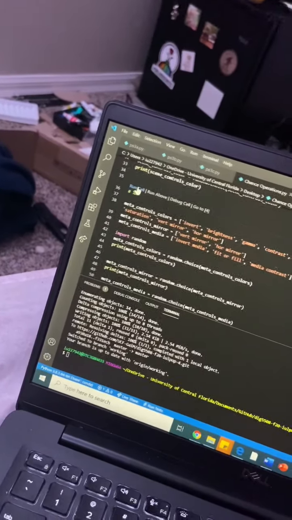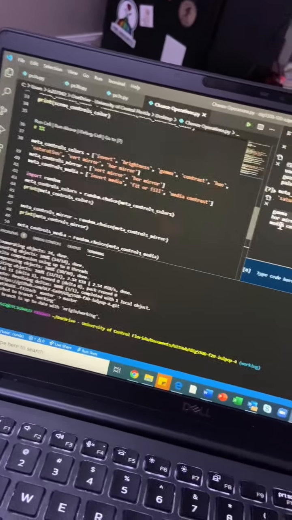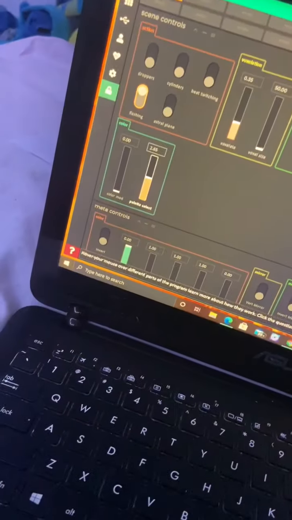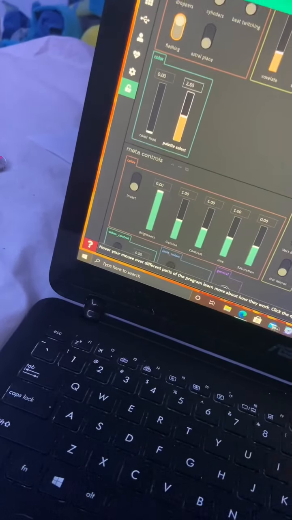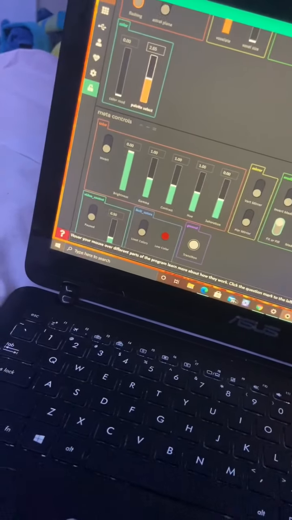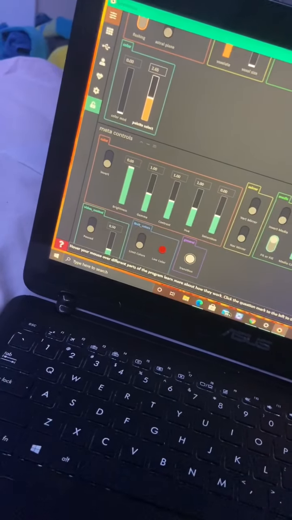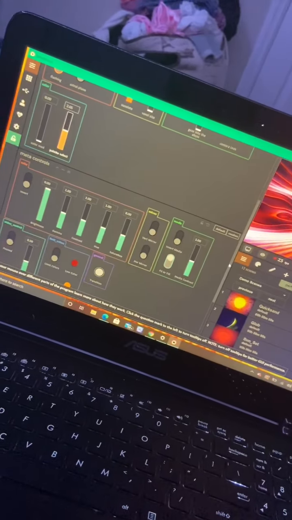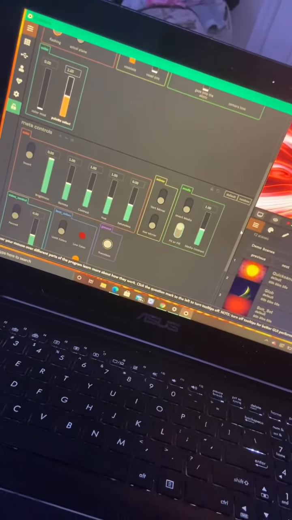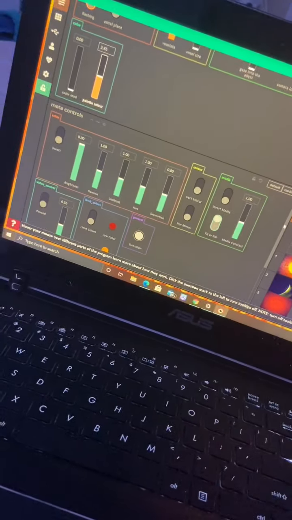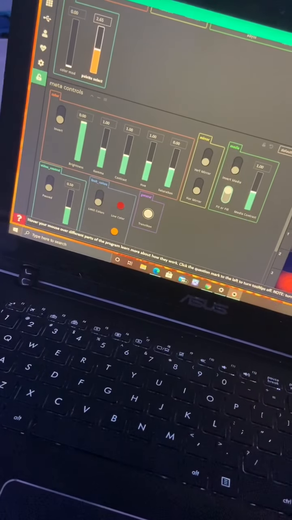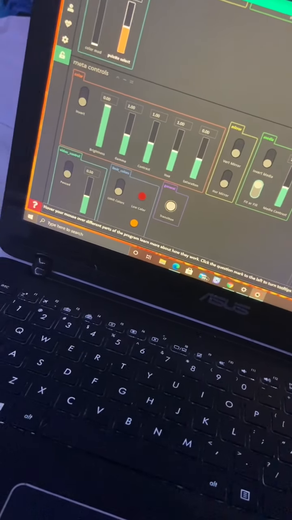randomize the meta controls. So it gave us gamma, horizontal mirror, and media contrast. And I wanted to do this through a laptop just because it's already such a technological program, and a lot of visuals programs and even just electronic music nowadays, it's electronic. So I thought letting the computer have a choice in randomizing it was an interesting way to make it completely electronic in a way.